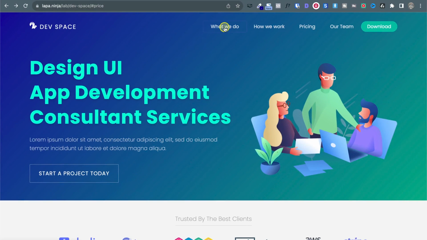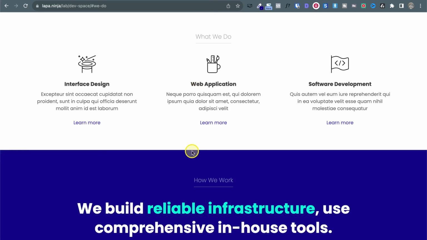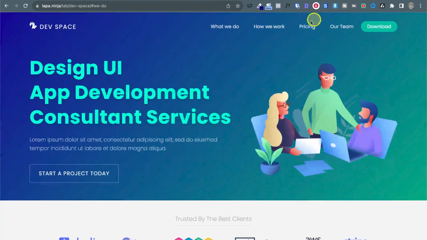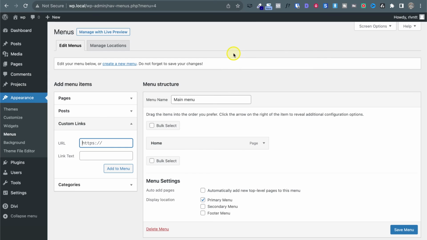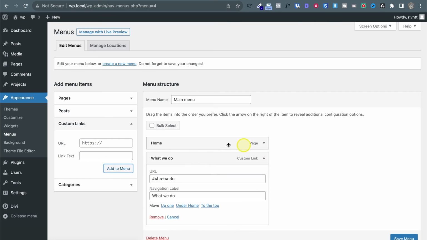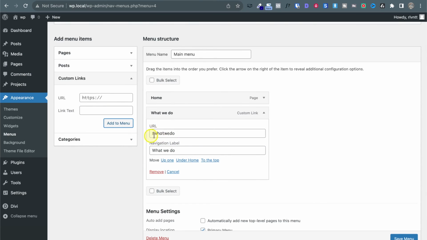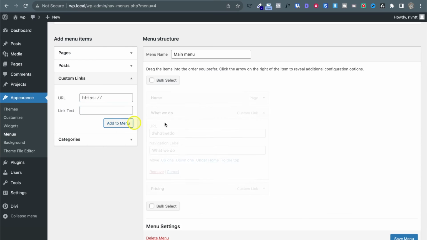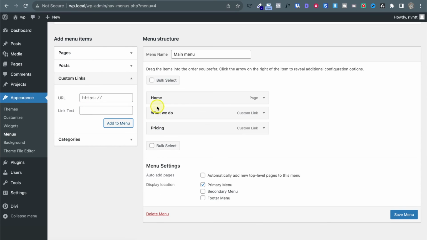If you click on what we do, this scrolls or takes us to this section. If I click on pricing, it takes us to this section. So if we want to do that, we want to add what we do. So you need to create your custom link, adding an anchor. This is what it's called, anchor, and of course the name that you want. So I'm going to create another one called pricing, and there we have the menu.